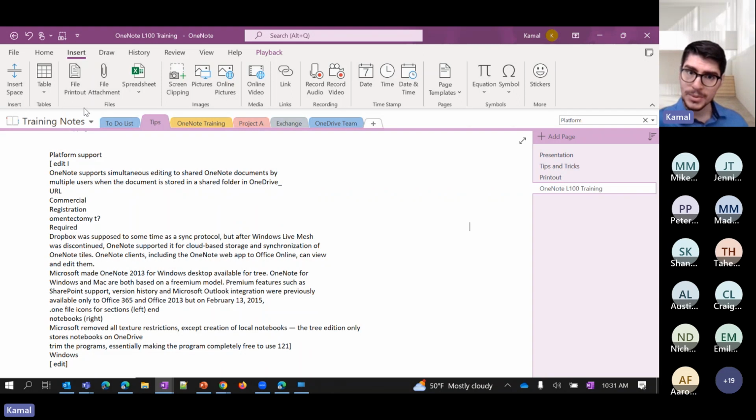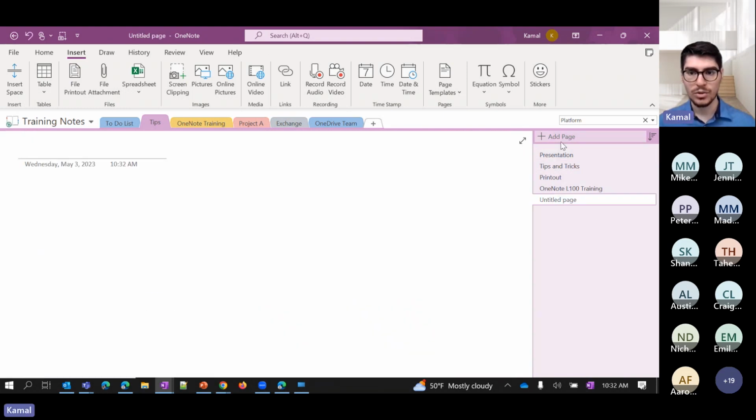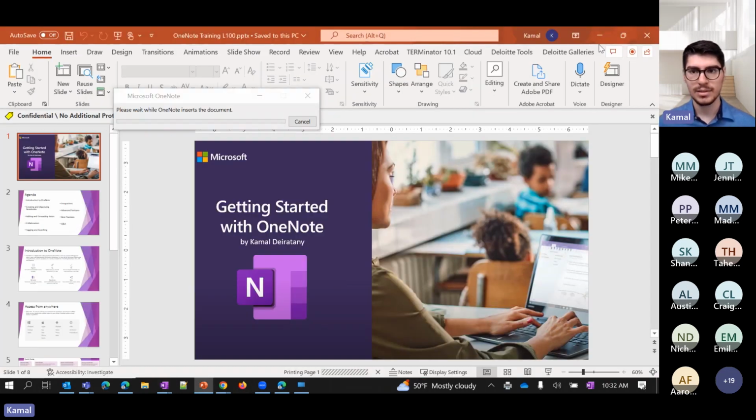You've got to click on more options. And if OneNote is open, it's going to give you print to OneNote. And that's how I was able to get my presentation printed into this section right here. So I can add a new page, click on File Printout. This is my presentation inserted. Give it a second. As you can see, it's in PowerPoint.